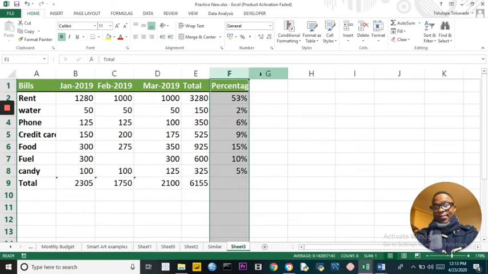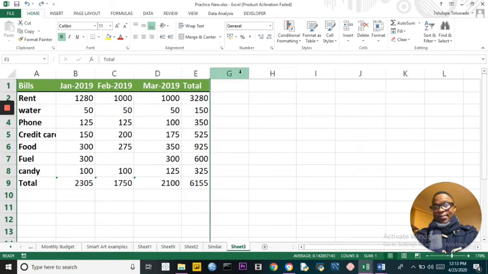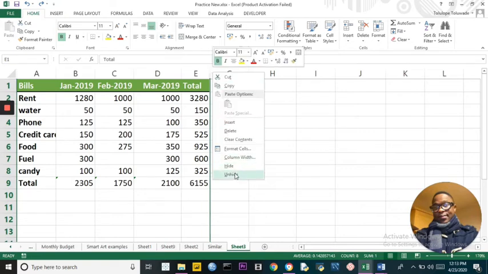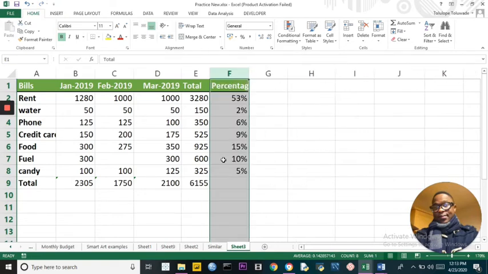Okay. Another way you can do that is this. You can also hover your cursor around this until your cursor bifurcates. You know what I mean by bifurcates? Until you see double lines on your cursor like this. Once you've seen that, you right click, scroll down to unhide, and that's it. Your column is back.